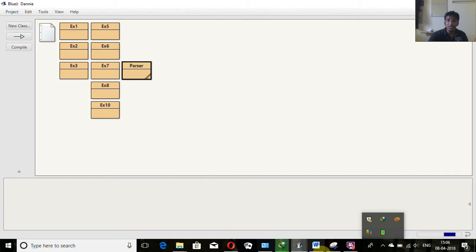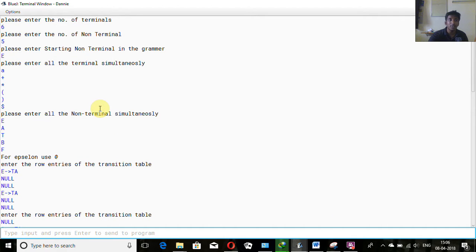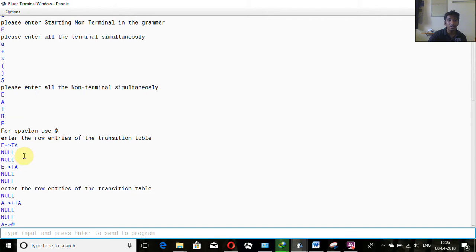So we have actually run the program. This is my terminal window over here. I couldn't type everything on the video. So over here we have 6 terminals, 5 non-terminals, and the starting non-terminal is E. A, plus, into, open bracket, close bracket and dollar are the terminals, and the non-terminals are E, A, T, B, F. For epsilon, we are using @, so E is equal to TA null null.